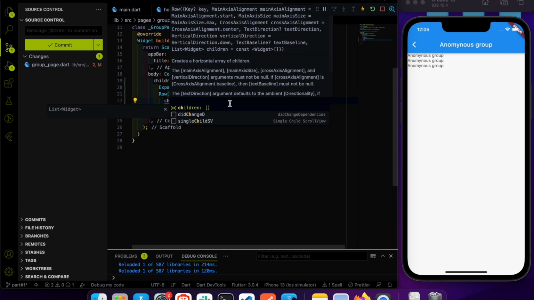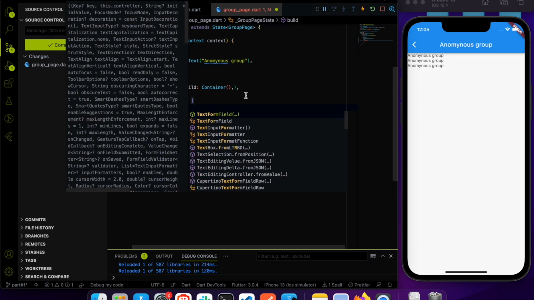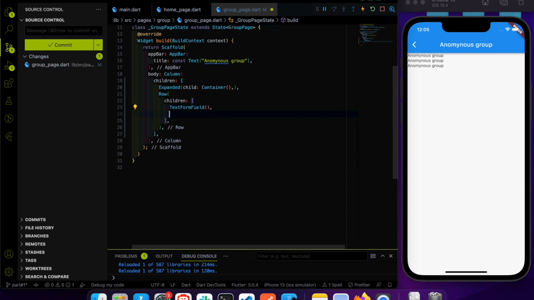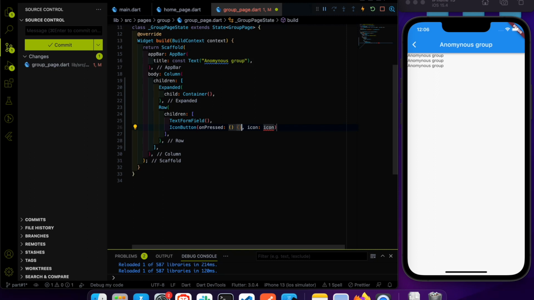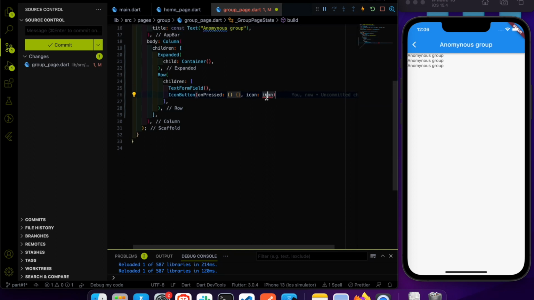Okay, and row also has children. You just saw the first child is going to be a text form field. Okay, and the second child is going to be an icon button. Icon button is similar to a text button, which has an onPressed method, which is an event handler when we click on that particular icon, and it has a second property called icon, which generally takes any kind of widget like text, container, or anything which you want, but generally we prefer to give the icon widget only.